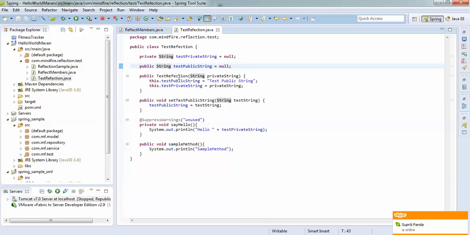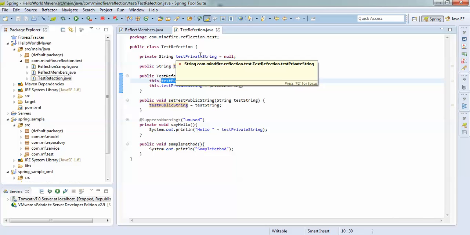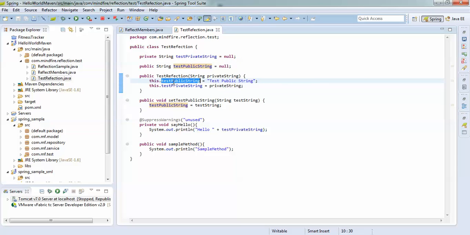Then we have a constructor of that class. That constructor takes a string, and inside that constructor we are initializing the two string instance variables. We are initializing the public variable with a sample string, and we are initializing the private variable with the value that we pass through the constructor argument.